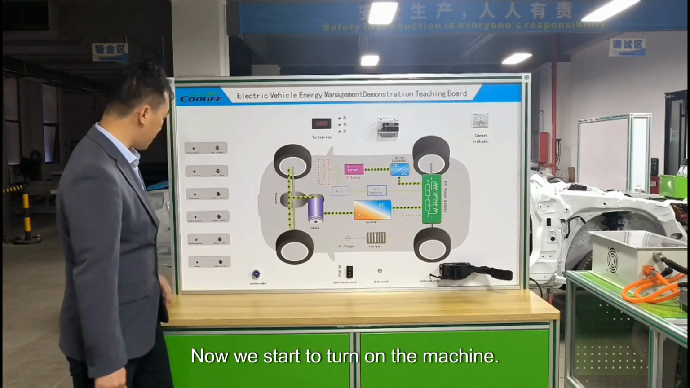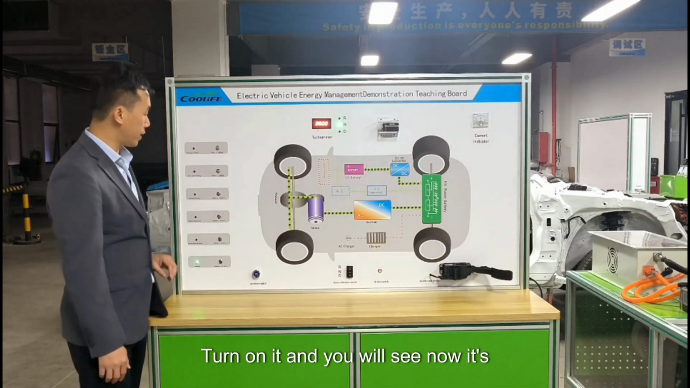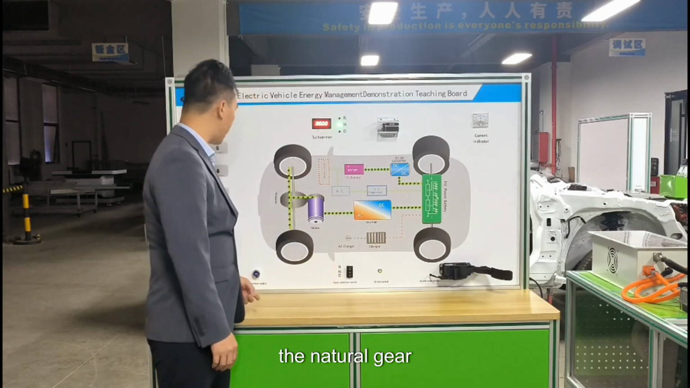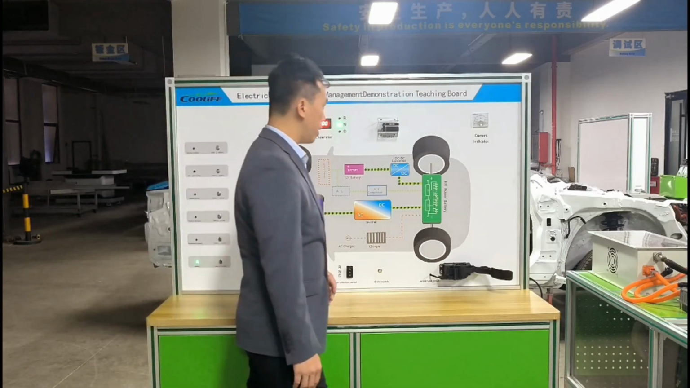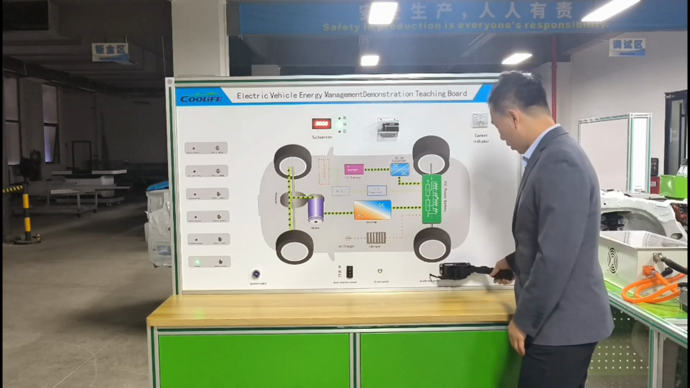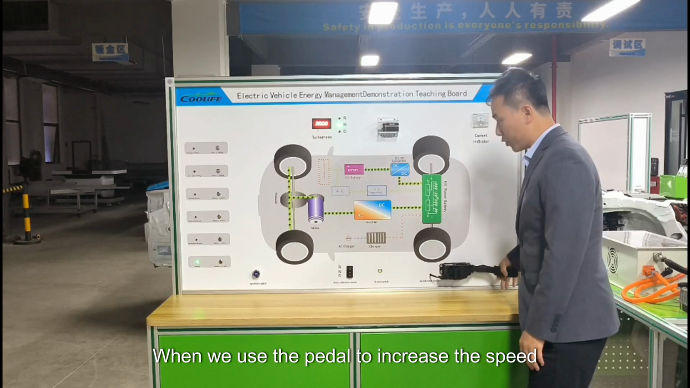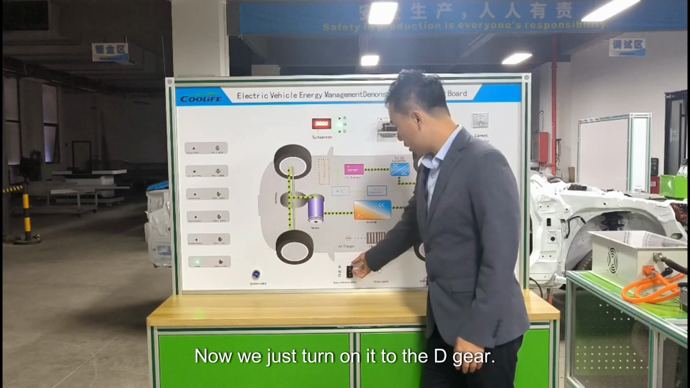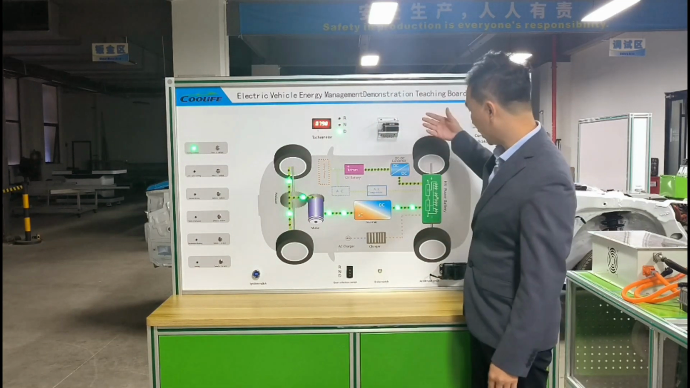Now we start to turn on the machine. Turn it on, and you will see it's now in the neutral gear. If we want to turn on the car, because it's still not on, when we use the pedal to increase the speed, it still stays the same. Now we just turn it on through the D gear. We will see the motor already running.